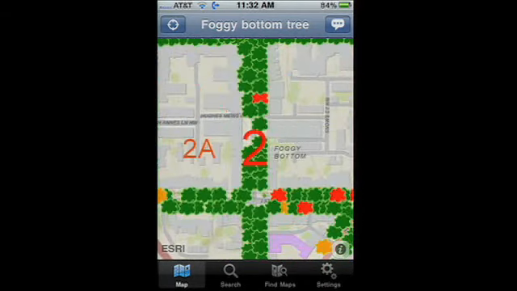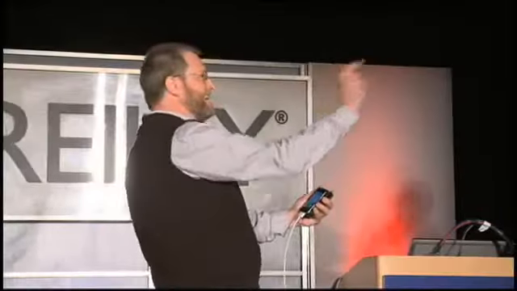Now, I have all kinds of tree books at home. So I would love to actually go to DC and be able to walk down and say, that's a pin oak. This is great stuff.